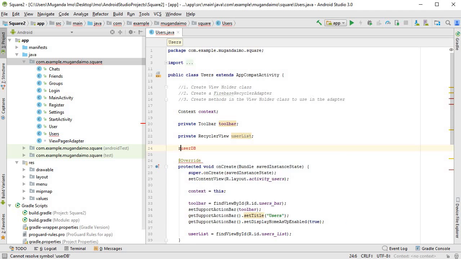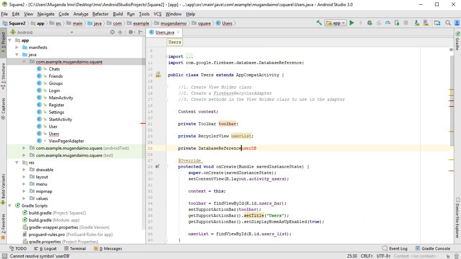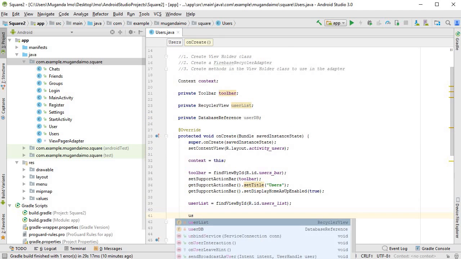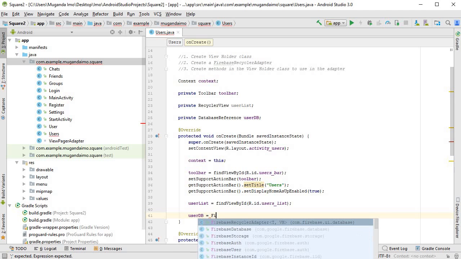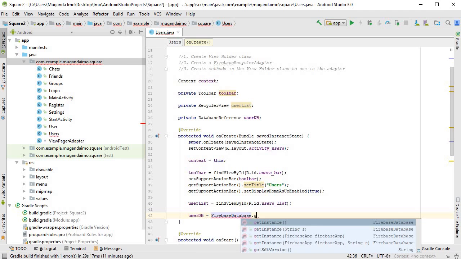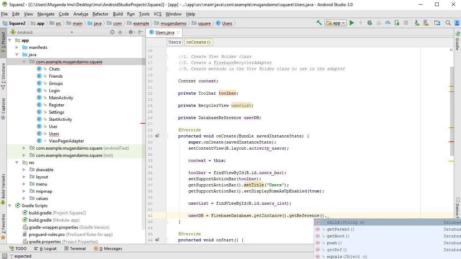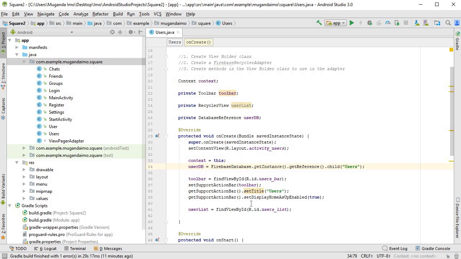Database reference private. I'm getting a little bit ahead of myself. Database reference userdb, and we'll initialize it in here. userdb is equal to FirebaseDatabase.getInstance().getReference(), and then we have to say .child("users"), because it's the users that we're interested in. I'm going to move this code up so it's next to the context. I just feel it's a bit neater.